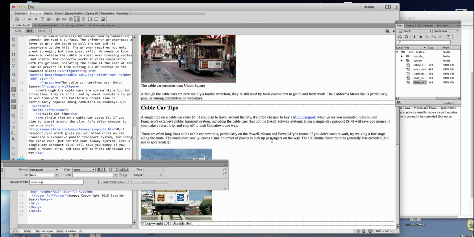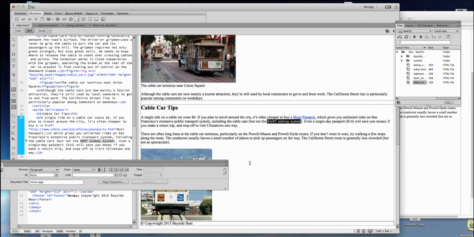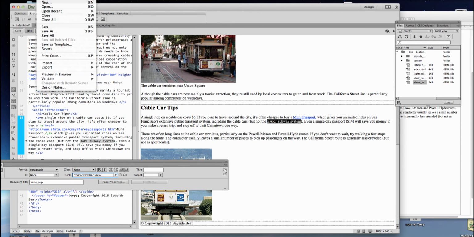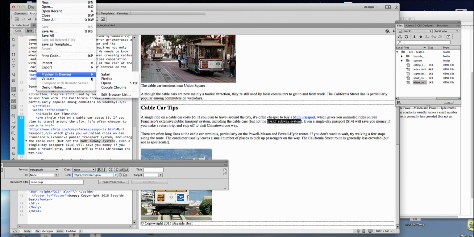I have to find it right here. BART Subway System. I'm going to do the same thing. I'm going to go over here. I'm going to copy this. Go back here and paste it. And I'm going to save what I have. Now let's just preview what I have.